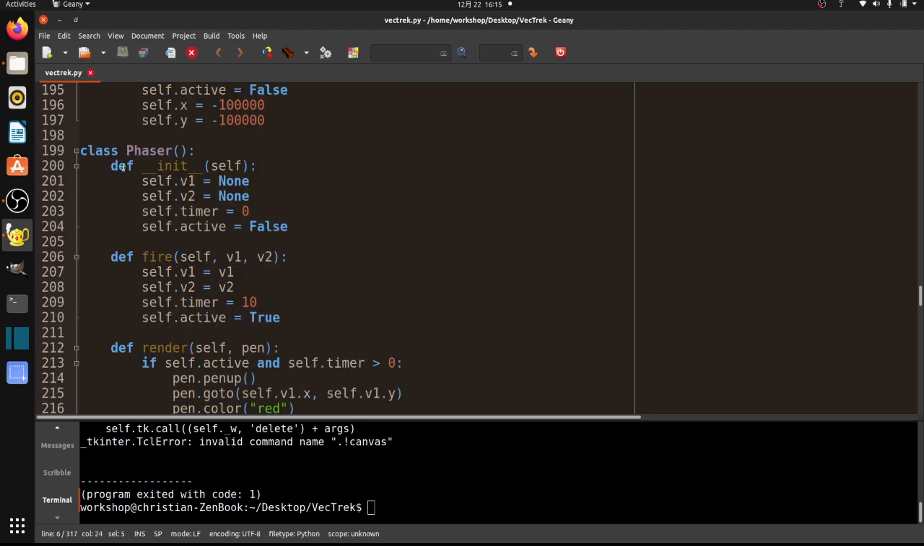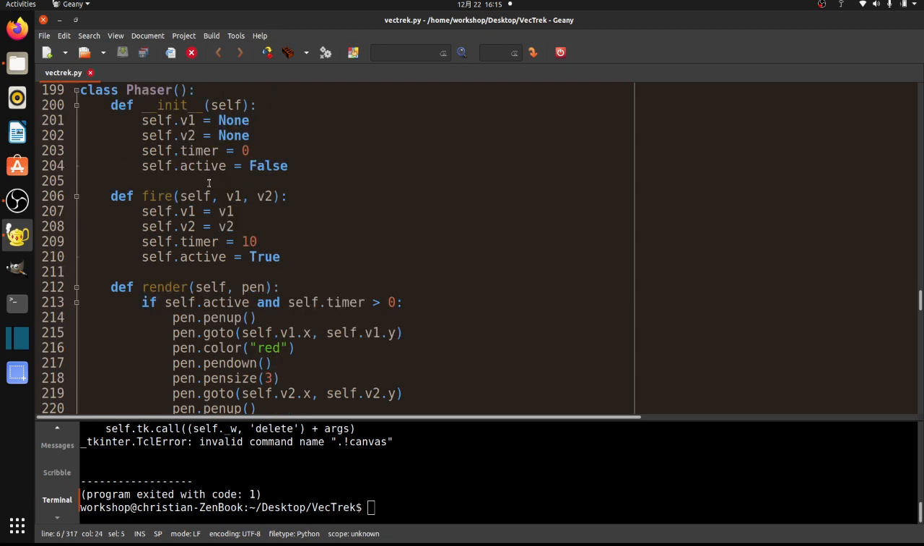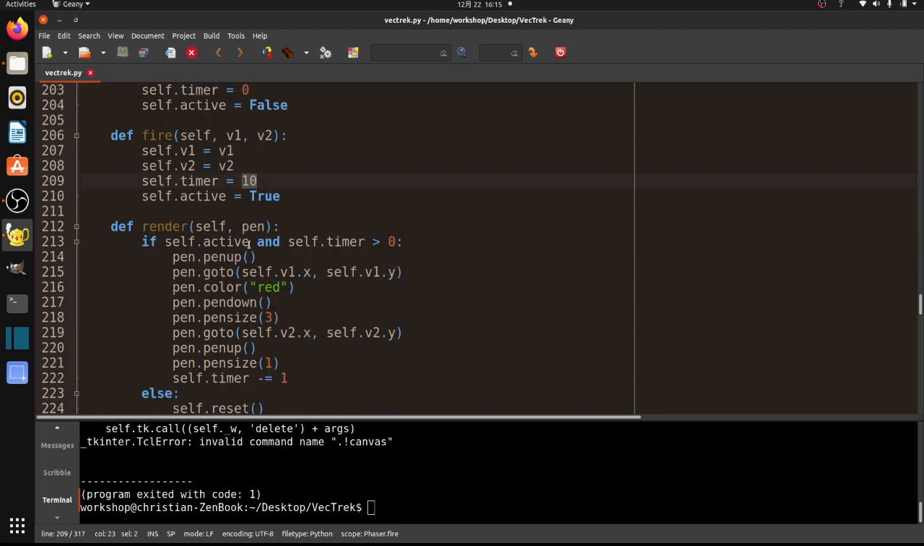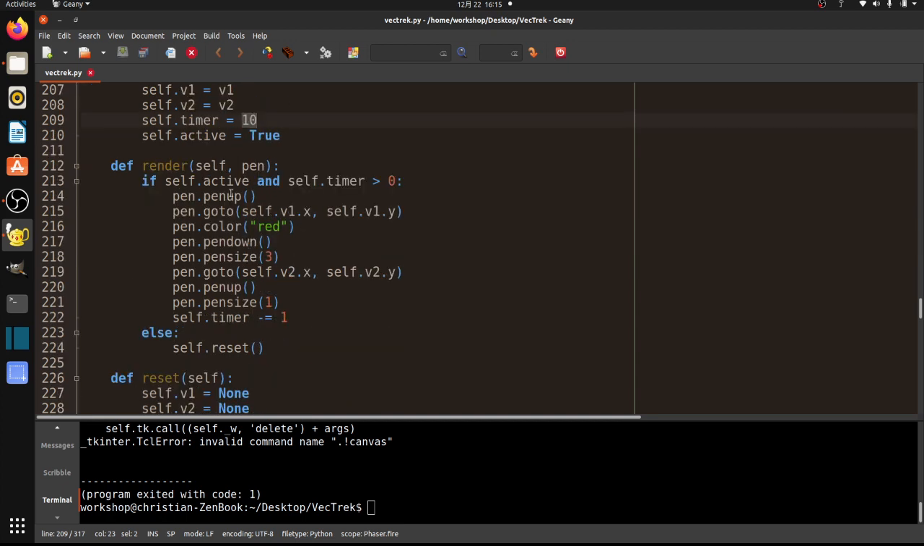You notice also here I created an actual phaser class. Don't know if this is the right idea, but it seems to be working. And so each phaser fires from one vector at another vector. And I have a little timer, and that's 10 frames. And so that phaser will render for 10 frames of the game. And it's just a red line I draw.